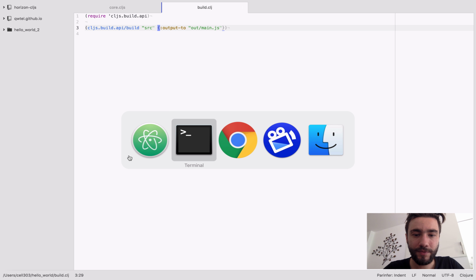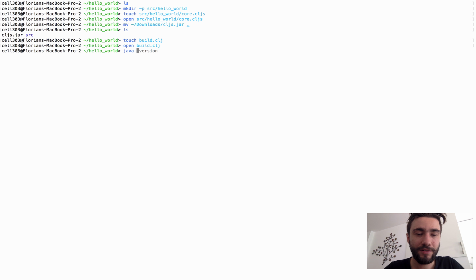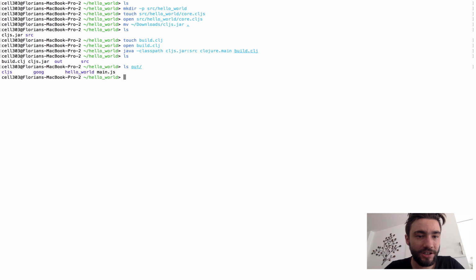That's basically it. With that in place, we can call plain old Java, put the CLJS jar on the class path, put the source folder on the class path, call the Clojure main function, and give it our build script. There we go. And now it is compiling our ClojureScript into JavaScript. So we now have an out folder. We can look what's inside. There is a main.js, and there is some other stuff that we'll get into in a moment.